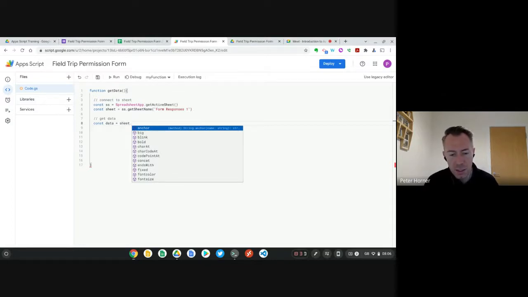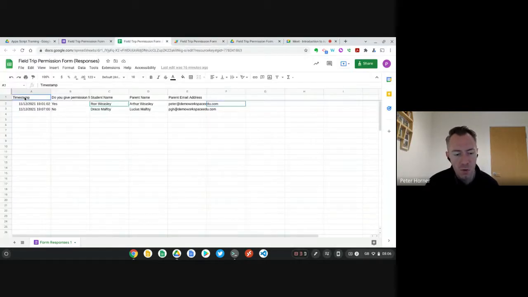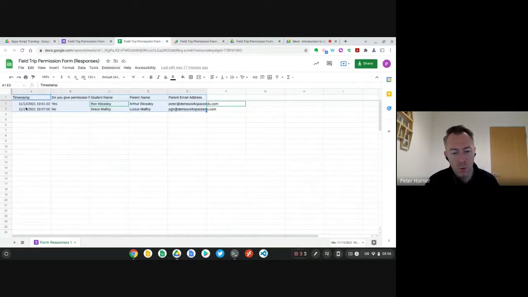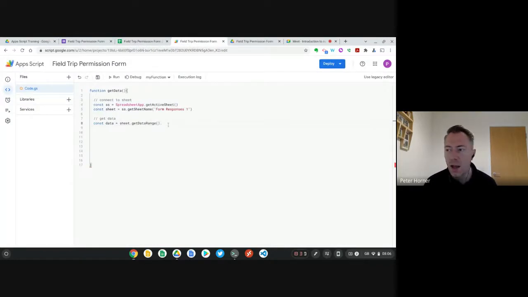And to select data, I need to give it a range. So I want to select all of this data. And the easiest way to do that is to use getDataRange. So that's going to select all of my active data. If I wanted to, I could use another function and actually specify the row and column numbers, but that's the easiest way to get all the active data on that sheet.